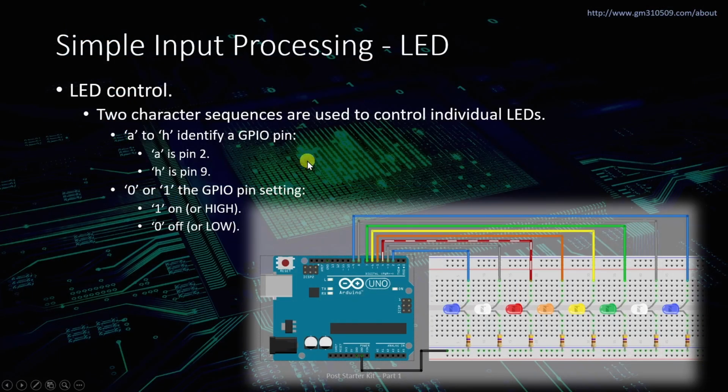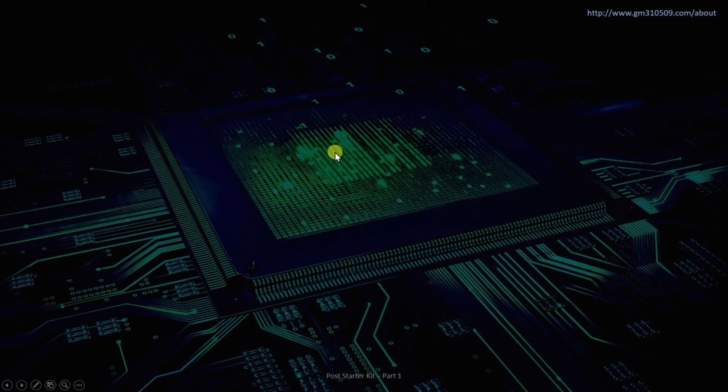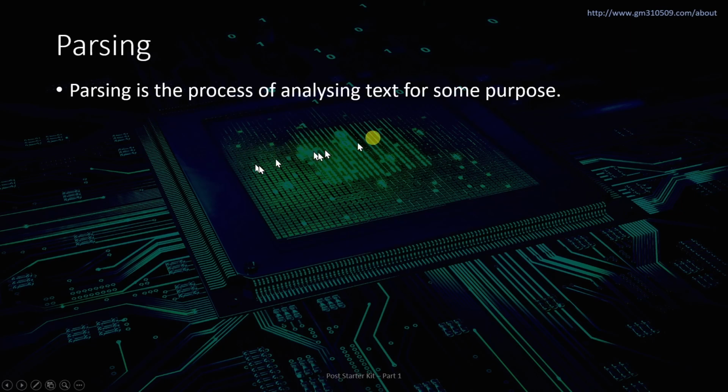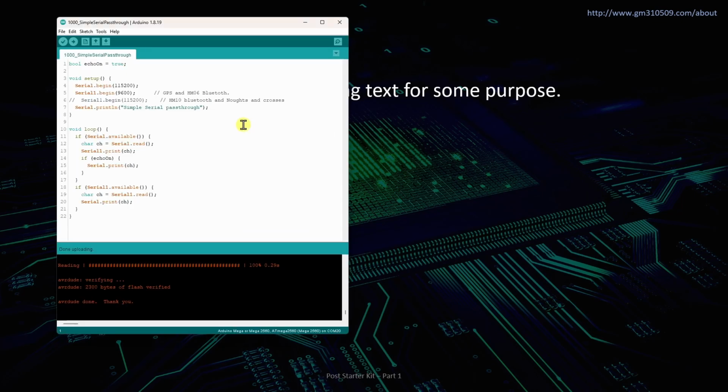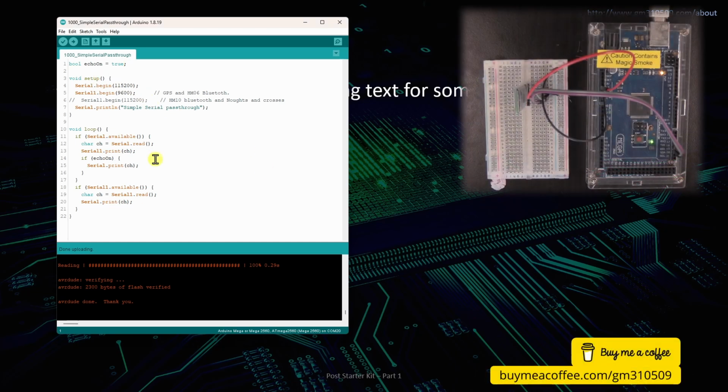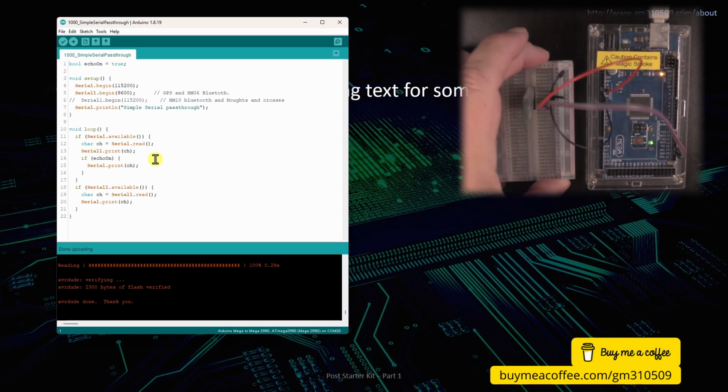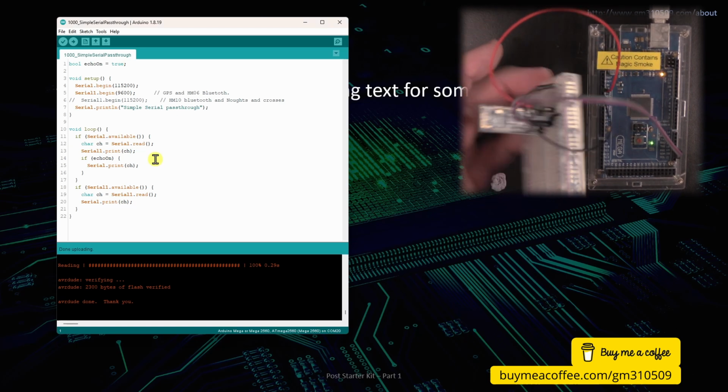Okay, so we've covered turning LEDs off and on with simple commands. So let's move on to something a little bit more sophisticated. And in particular, I'm going to look at parsing. But before I do that, I'll just show this simple program here. I've uploaded this program onto this Mega, and what I have here is a Bluetooth module connected to it.